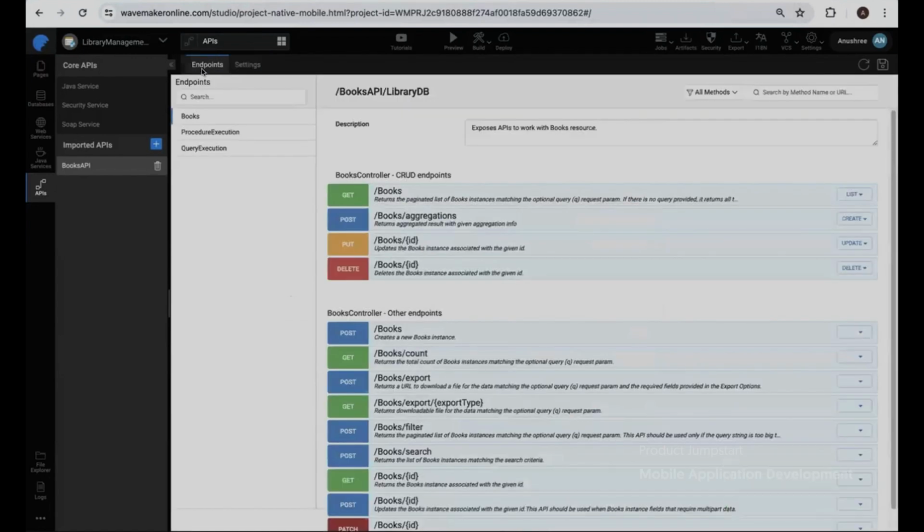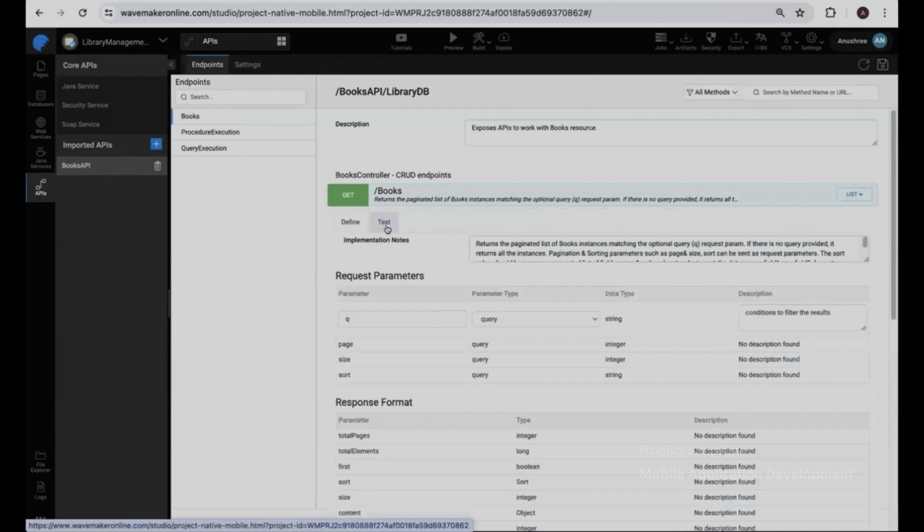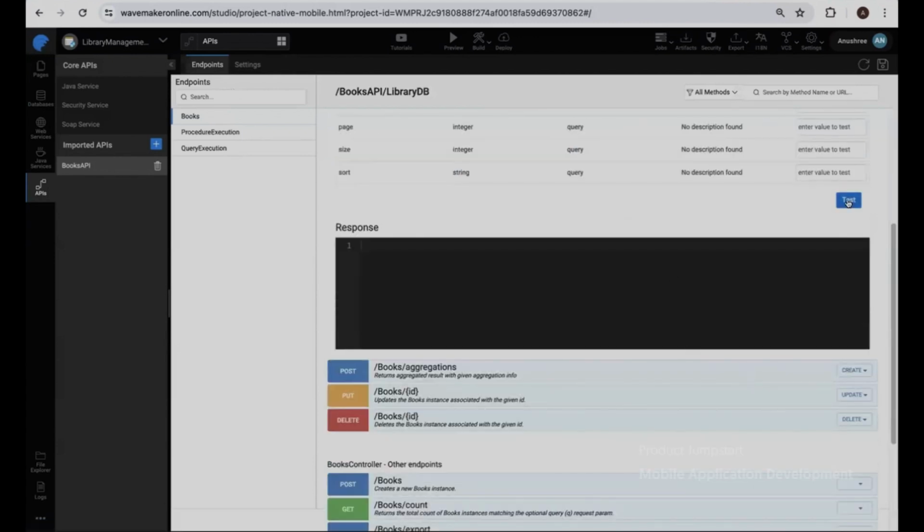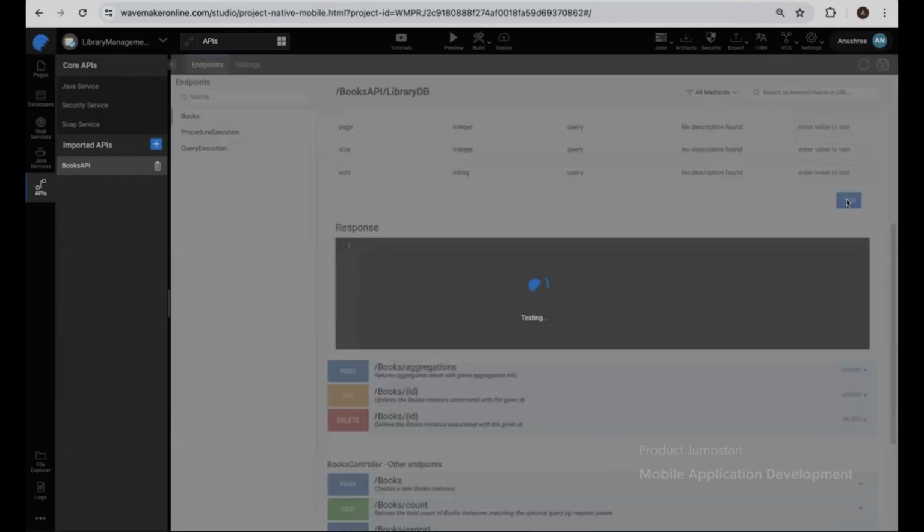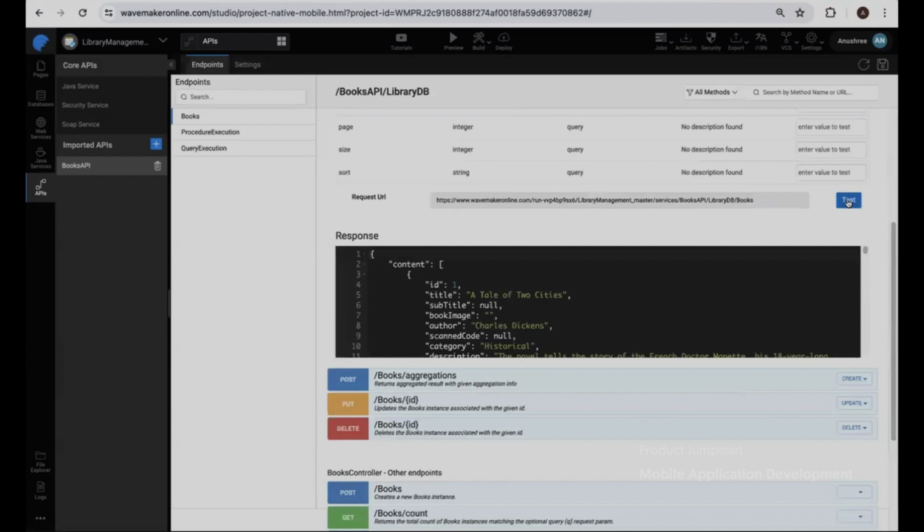So when an API is imported, all the endpoints are grouped into entities. Here from the left navigation, we can view all the entities. We can always select an endpoint, and to test an endpoint, we'll click on this test button. So a successful response indicates that the WaveMaker app's API is ready to be consumed in the project. With this, our backend is now ready.